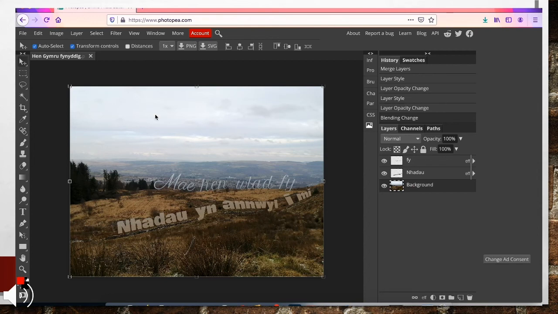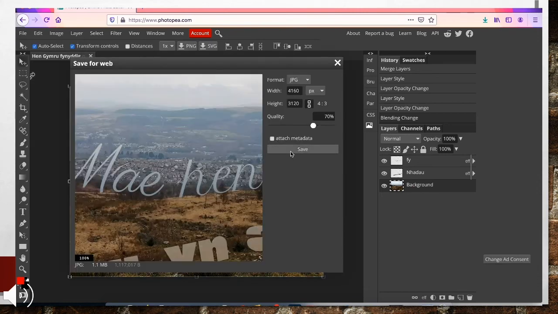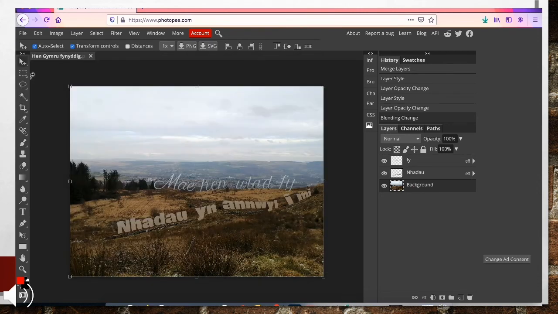So if you go up towards File, you can just export or save your image. And you want to be saving it as a JPEG. You don't want to save it as a PSD. All the PSD does is save the layers, where we don't want the layers, we want a flat image. So save it as a JPEG, please, guys.